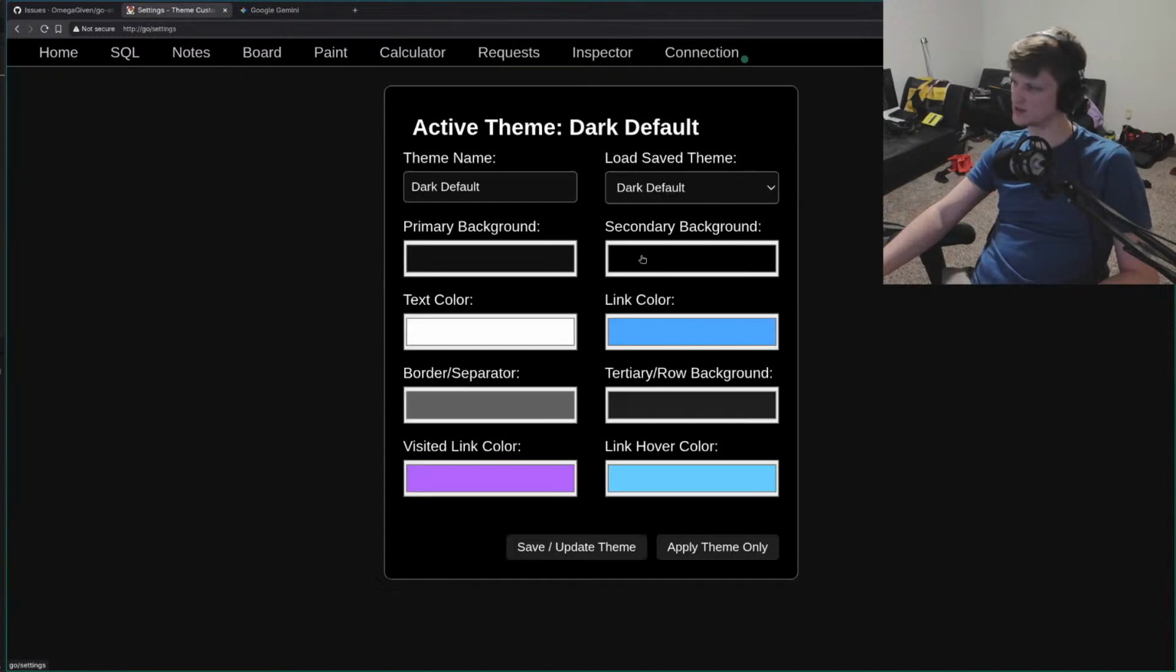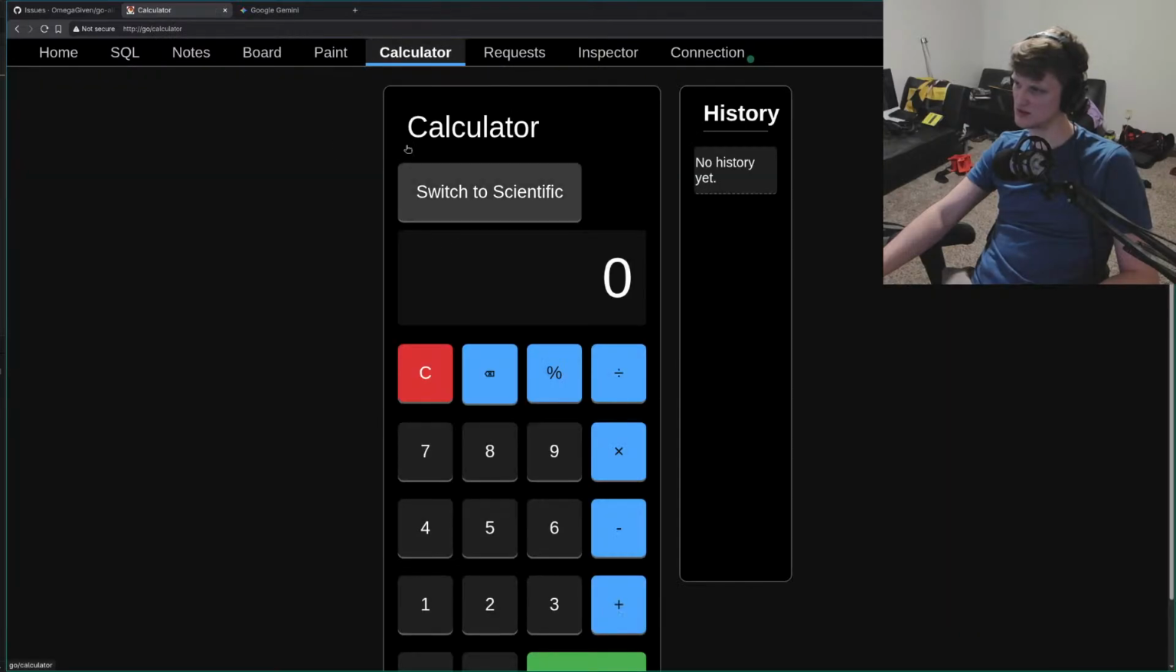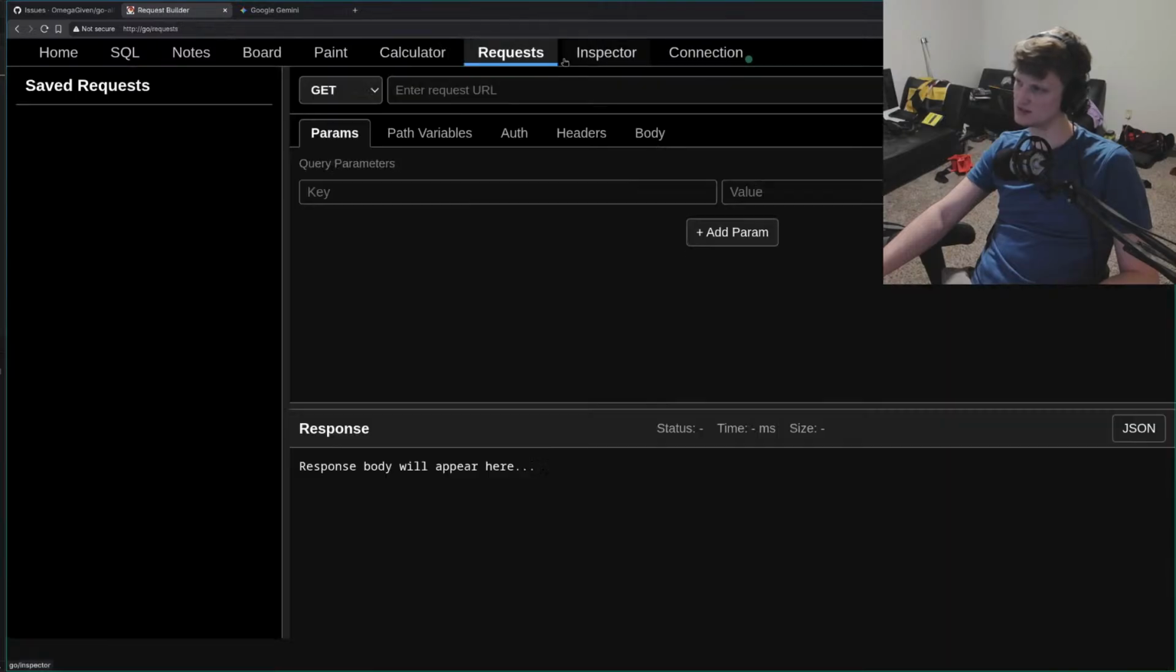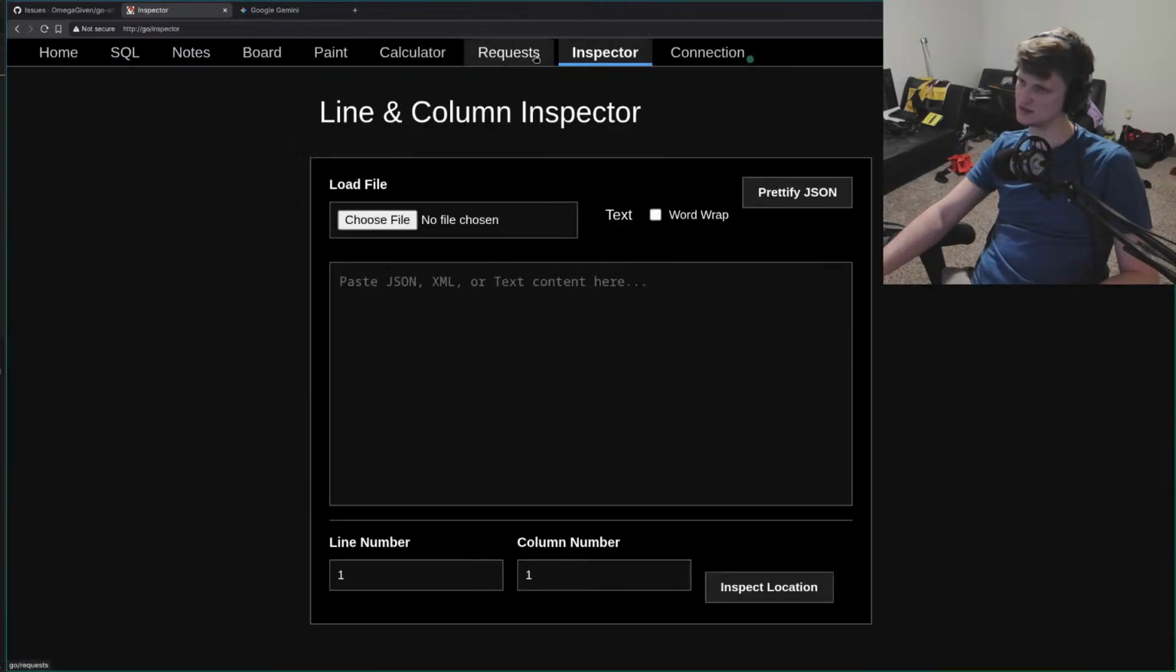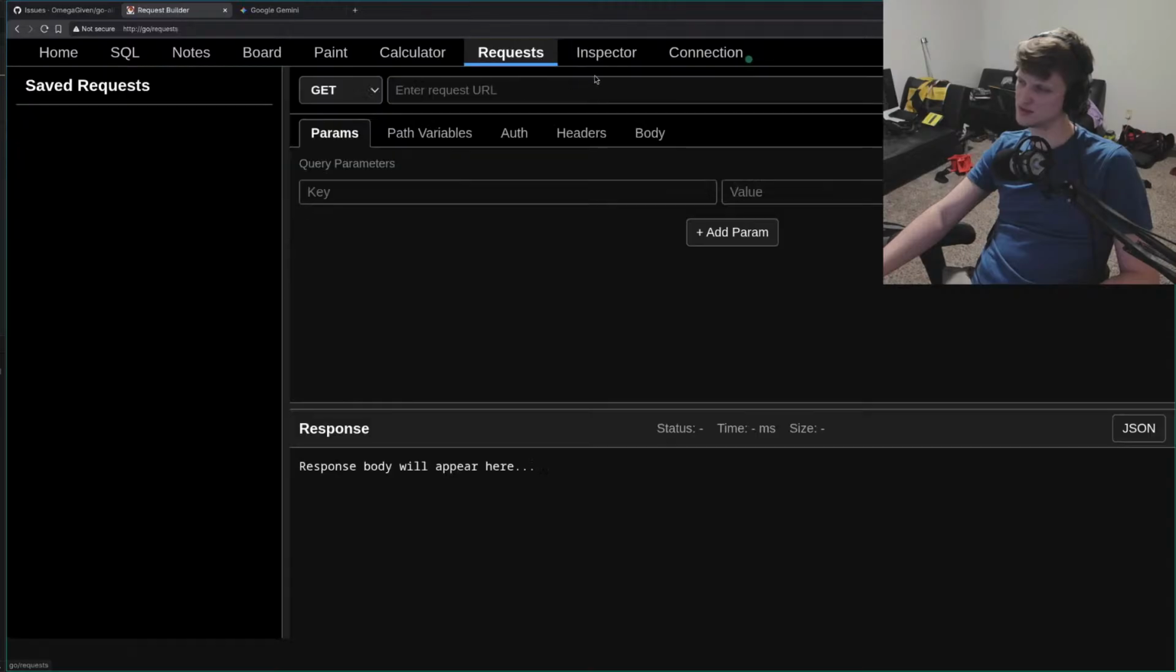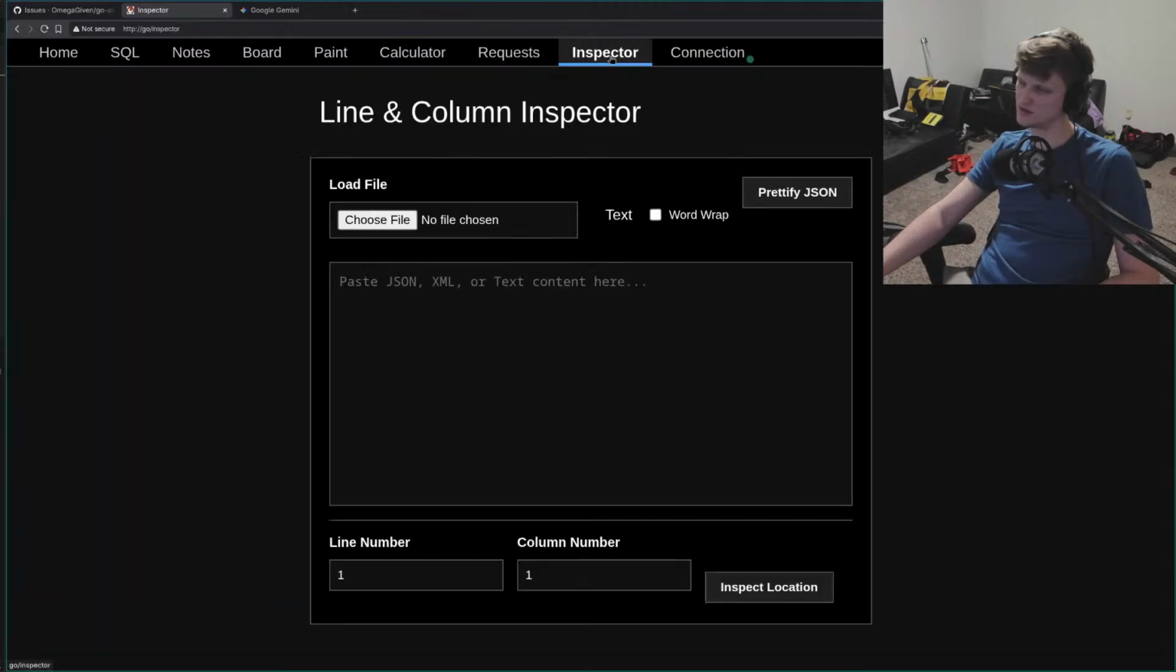Actually, speaking of which, I don't think I have... I have primary, secondary, and tertiary row background. Okay, so I guess it's using a flip flop of those two to make that color. I think that's what I did. Yeah, the inspector is a very helpful tool.